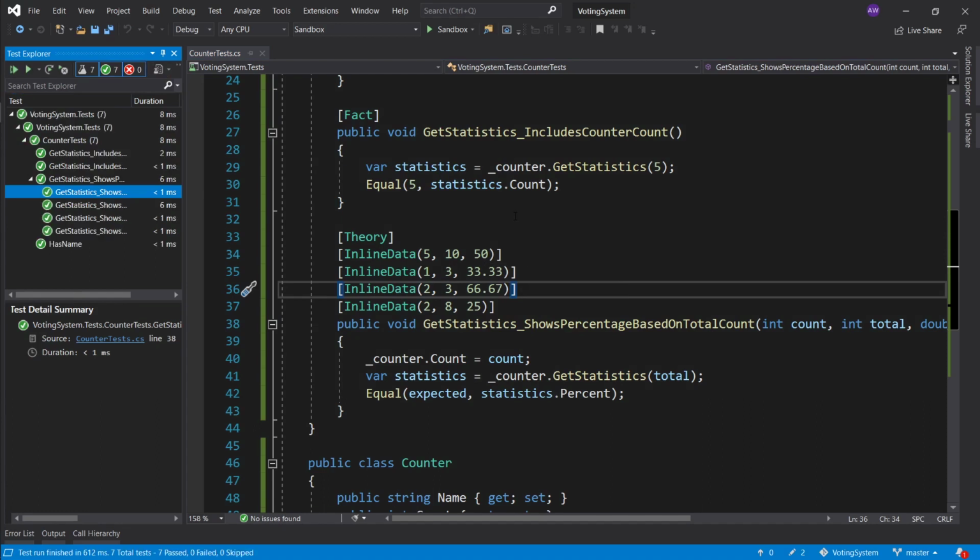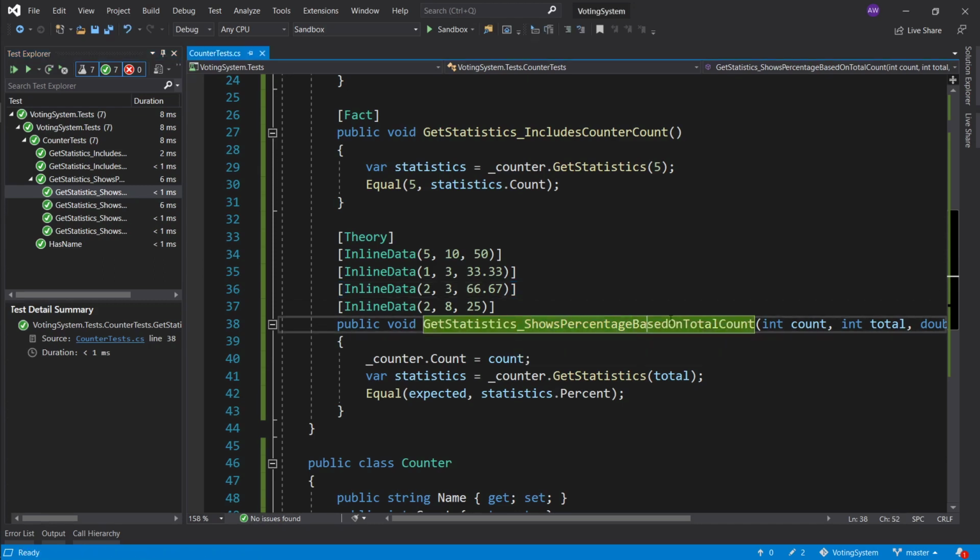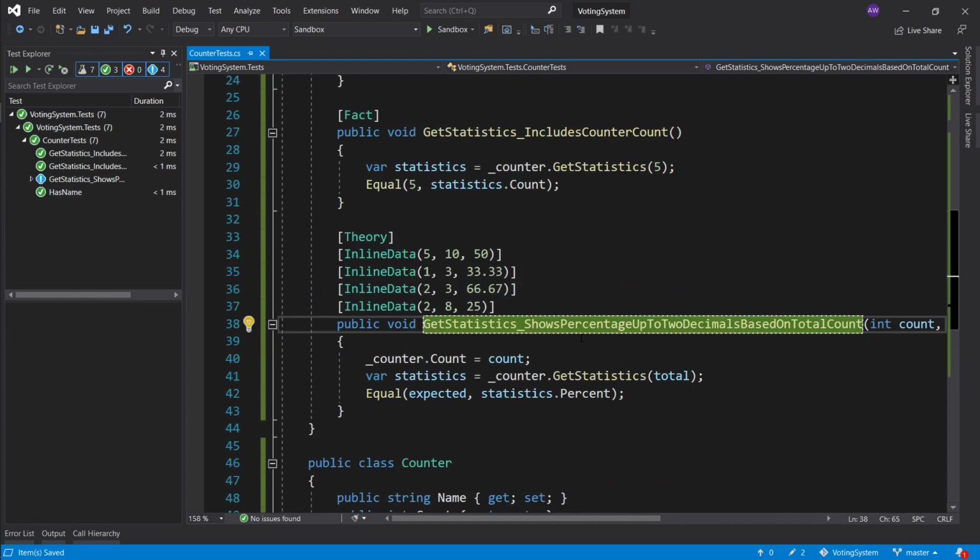So we got percentage. What we can actually do is, because this says shows percentage based on total count, we can say shows percentage up to 2 decimals based on total count, right? So we are specifying in our test that this should be up to 2 decimal places. Now, this is where we come up to the problem of adding the excess to one of the percentages, of one of the counters. This is where we have to have knowledge about the percentage from all the counters. So what we'll have to do is create some sort of a function that will grab all the counters, and it will then know what to do.